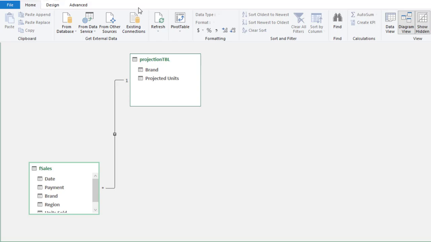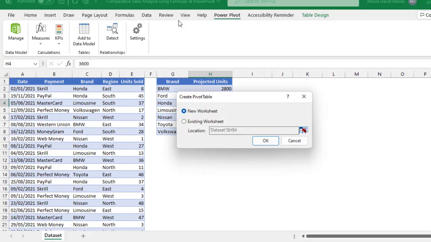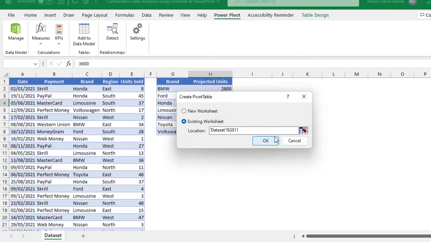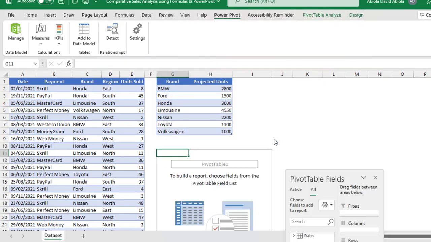So what I'm going to do is very simple. From this Home tab, just click on PivotTable, and then we can easily create a pivot table. Now I'm going to put it in the existing worksheet and then choose the cell location. Let me dump it at the bottom here and click on OK, and click on OK. And cool, we can easily build our report.